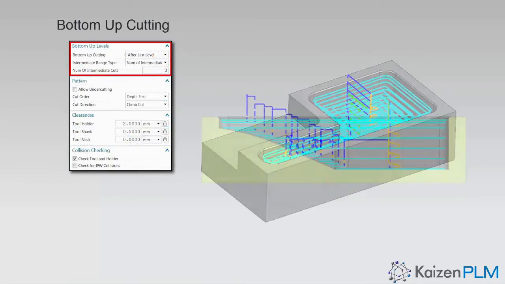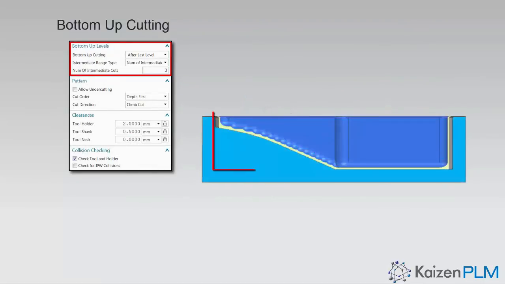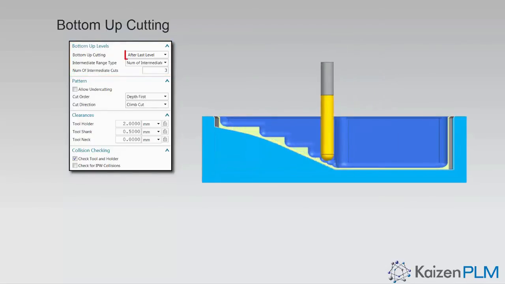Bottom-up cutting recuts the tapered walls between levels from the bottom up. This ensures that the uncut stock is minimal, consistent, and evenly distributed, helping to stabilize cutting tool performance during semi-finish and finishing operations. After last level leaves the bottom-up cutting to the end.